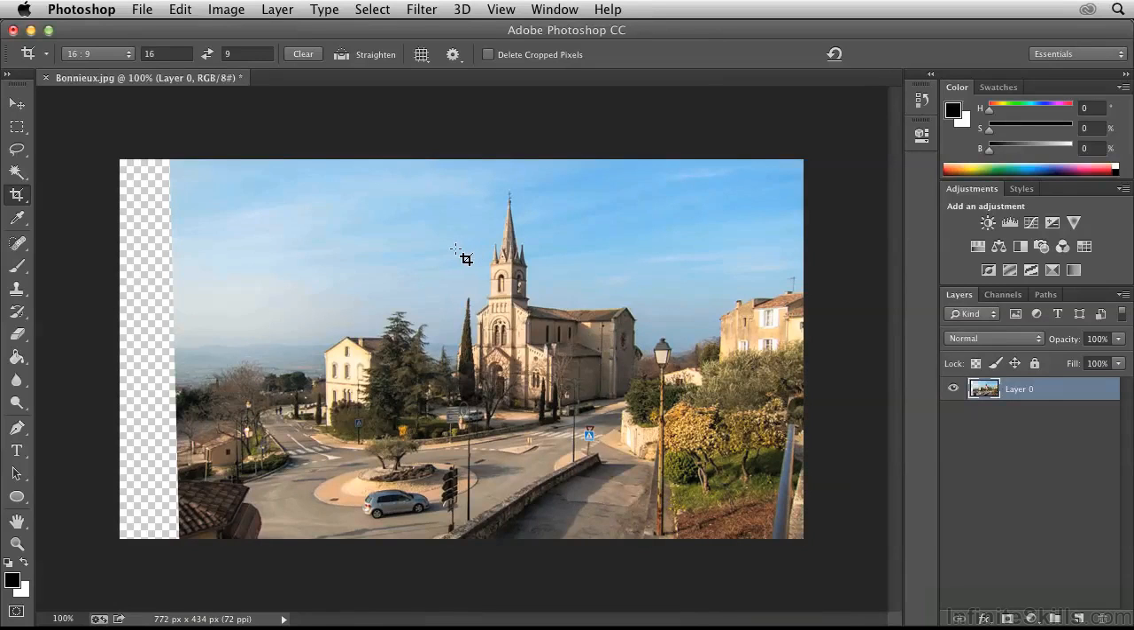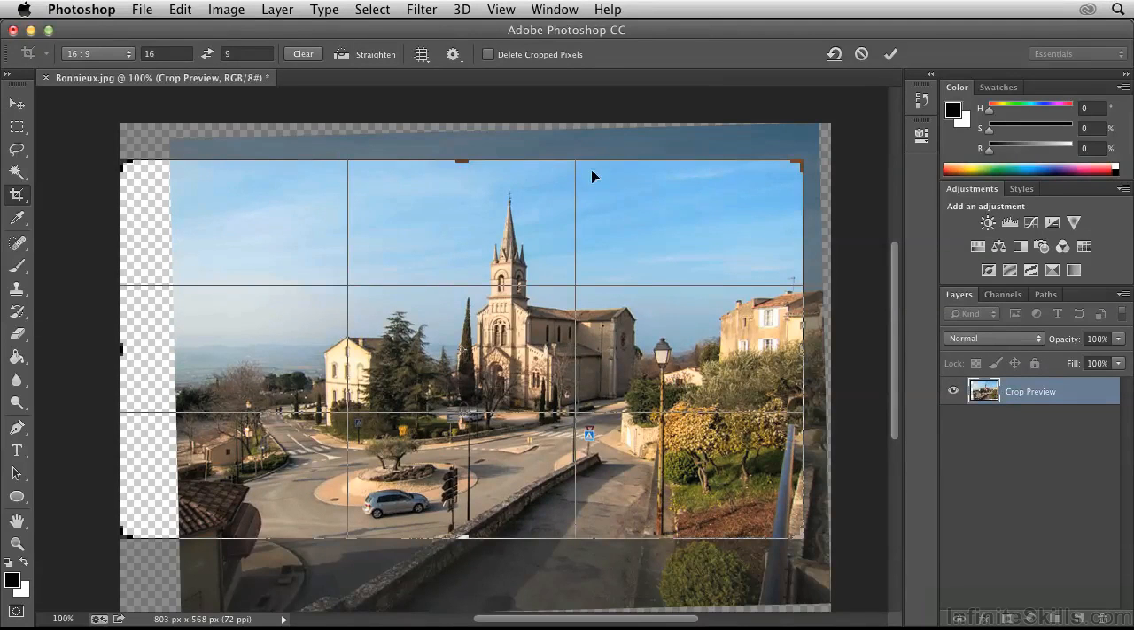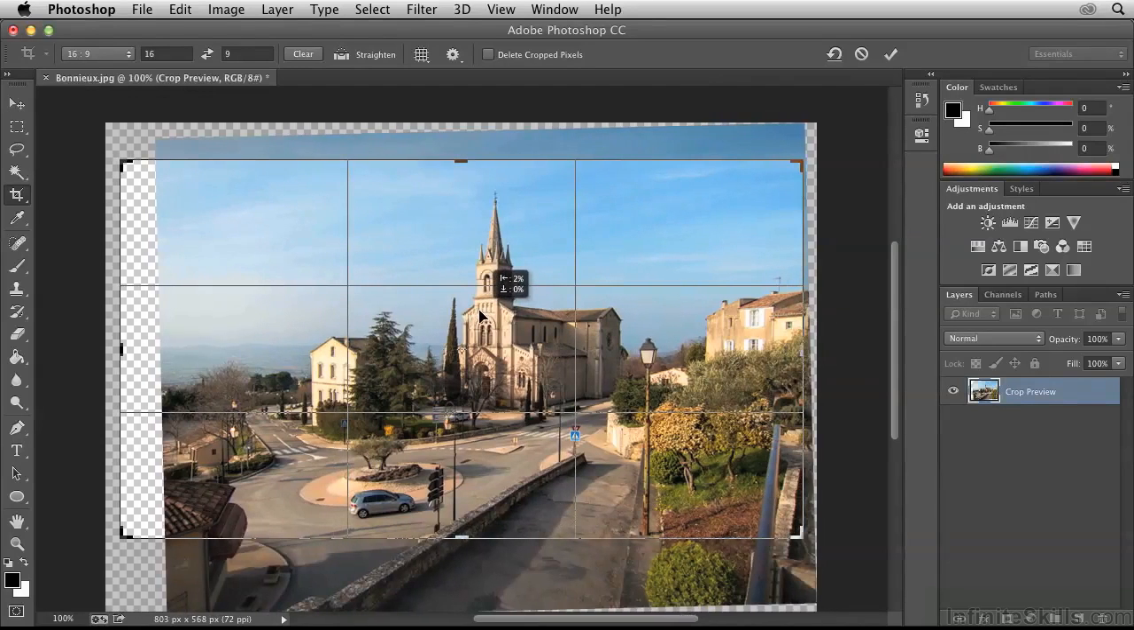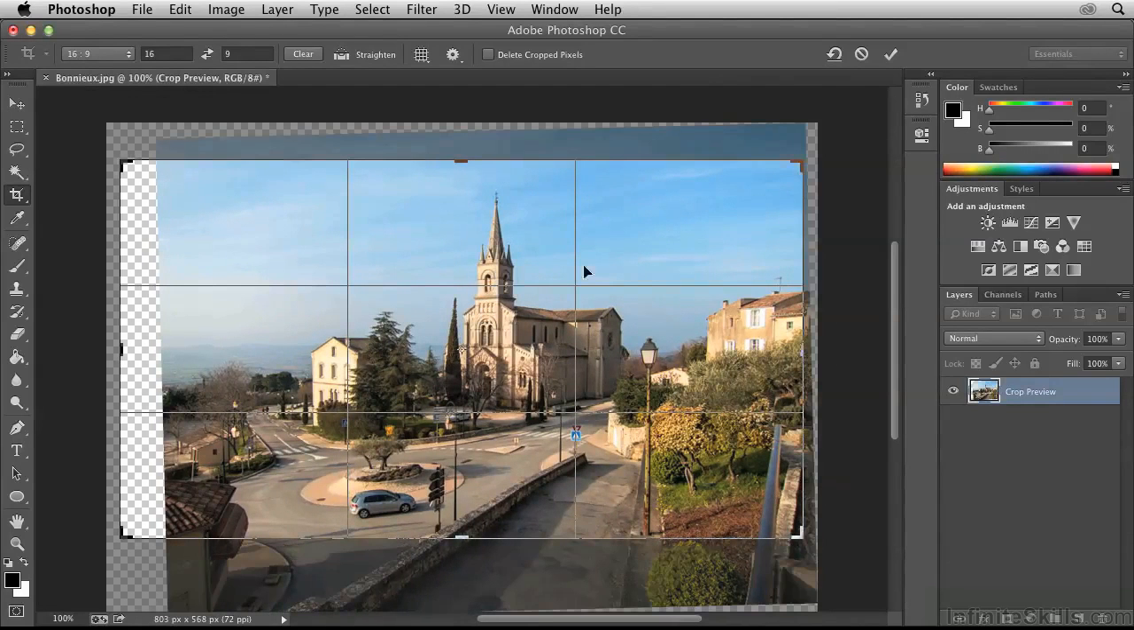At any time in the future, you can just come back here with the crop tool and click anywhere in the window to get that frame back up on the screen. And you can change your mind and move the crop over a little bit and click commit again.